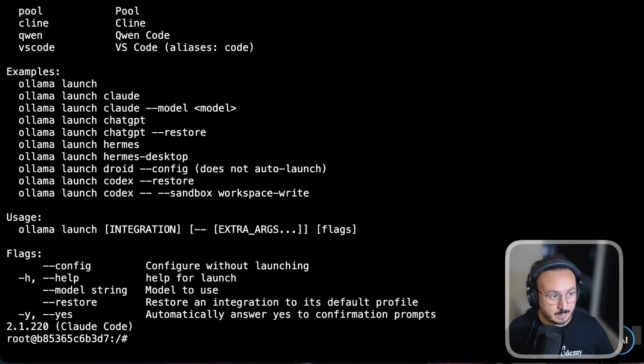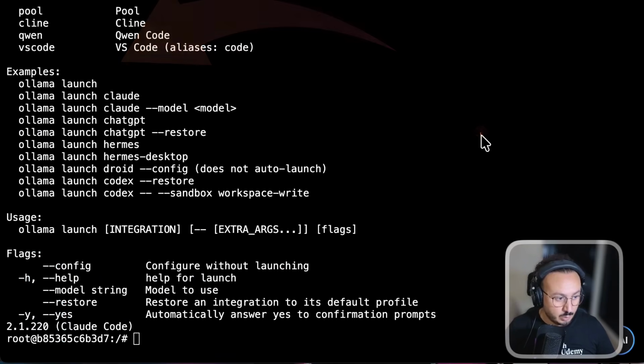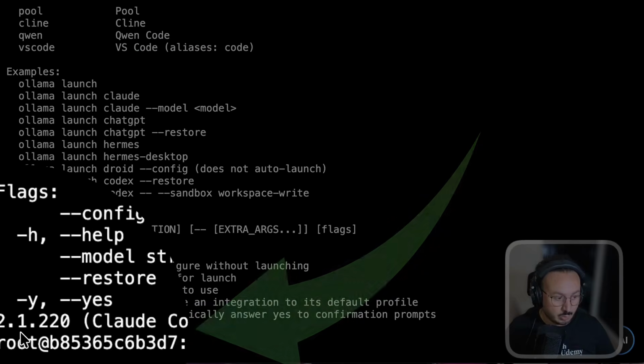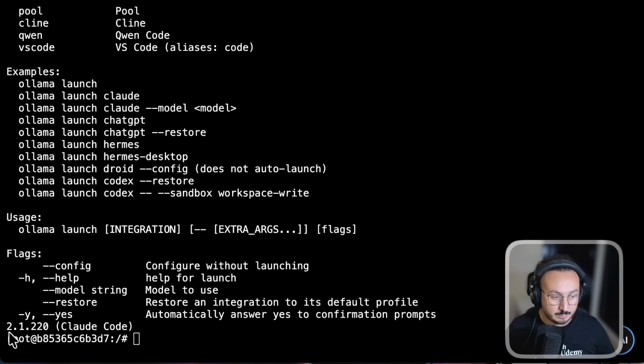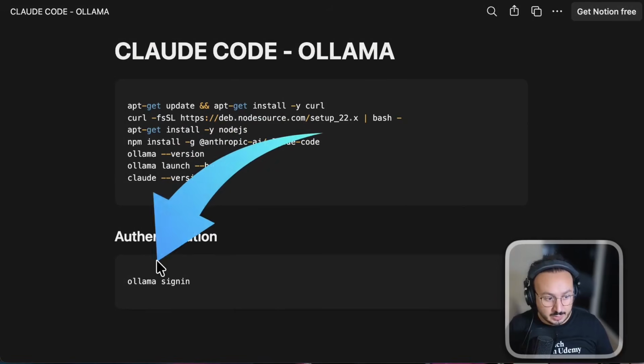And now everything is done. Everything is finished as it should be. Ollama is here. And we also have the extensions ready. It's installing Cloud 2.1.220. So here we've completed the installations properly. Now we're going to do the authentication.